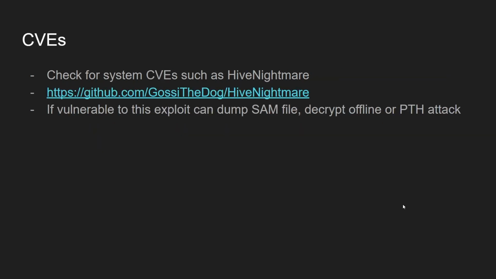The last one will be CVEs such as HiveNightmare. HiveNightmare is a big thing that came out a few years ago. This basically allows you to read any administrative registry key as a non-admin. There are a few cool things you can do with this. You can dump SAM files and other pretty ninja stuff. Obviously, the Windows registry can access any file in your system. So yeah, there's some pretty cool stuff you can do with this.